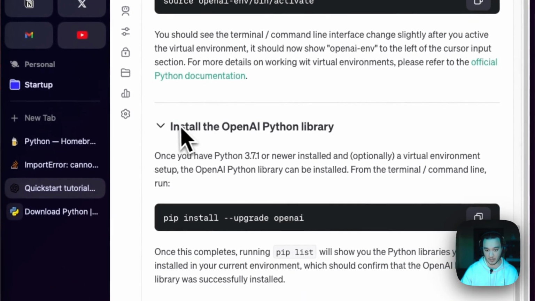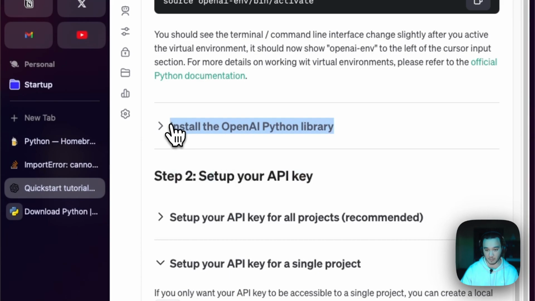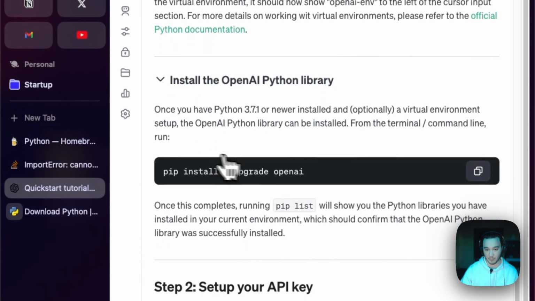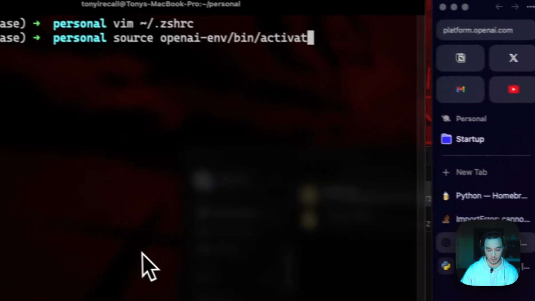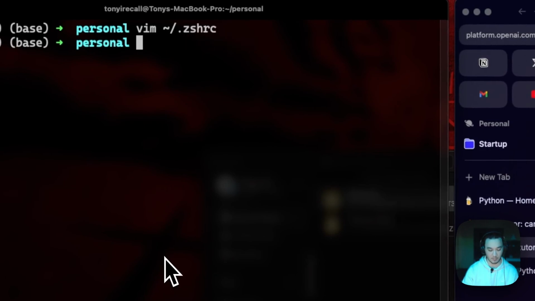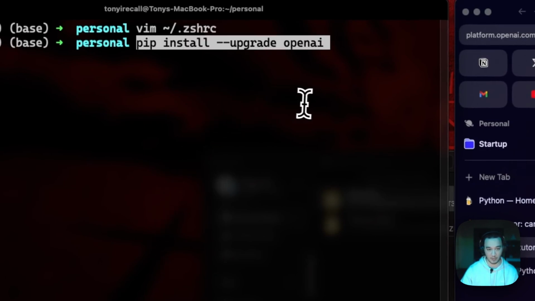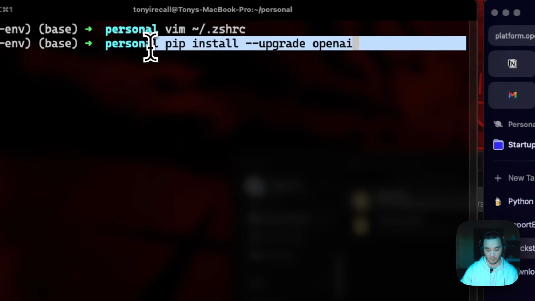Then we need to install the OpenAI Python library. We also need to run it like this: pip install --upgrade openai.